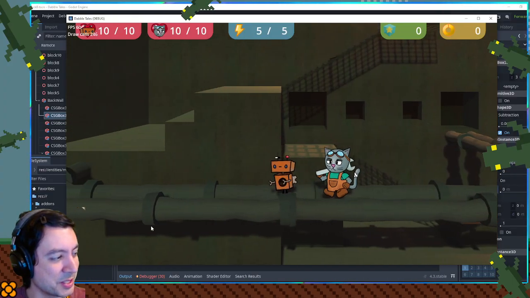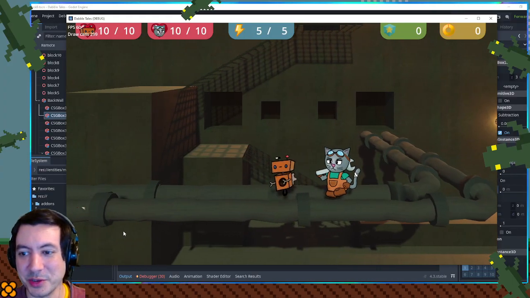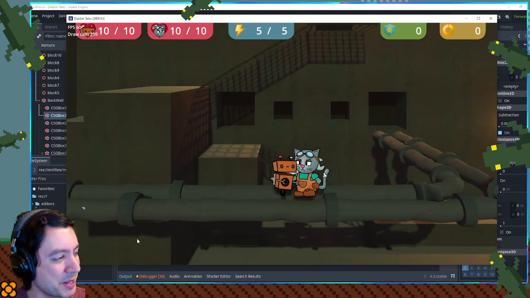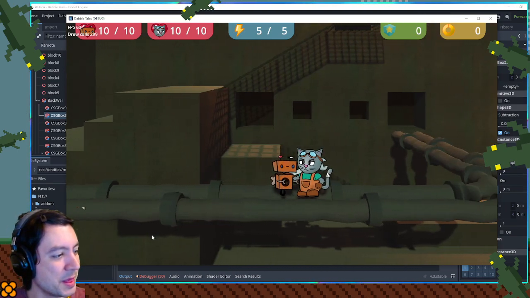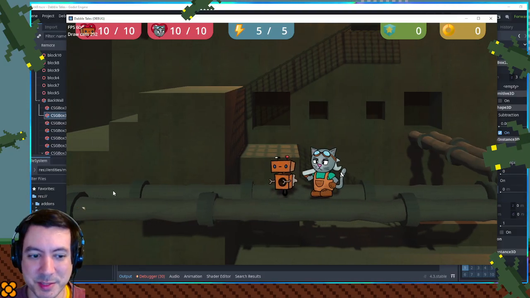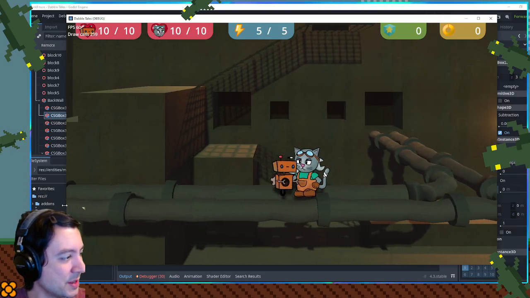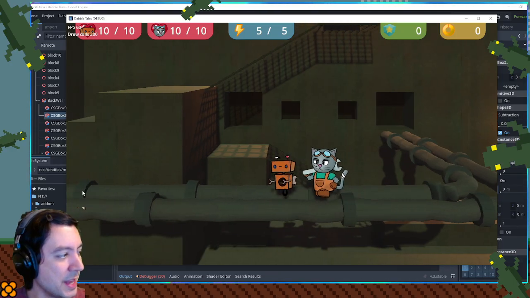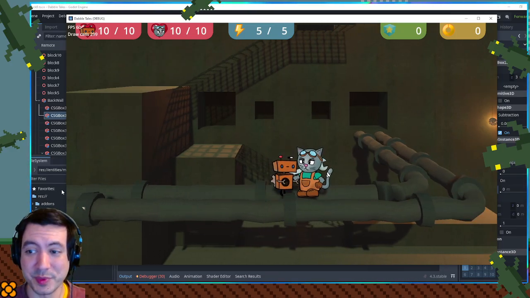All right, look at this crap. Look at this. Okay, you know what's happening here? When an object goes off screen, like this pipe here, it is no longer being drawn.